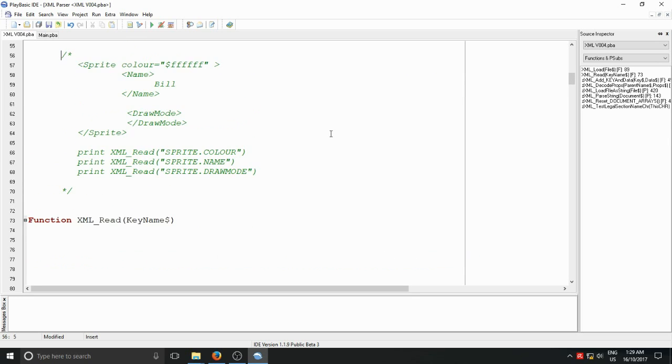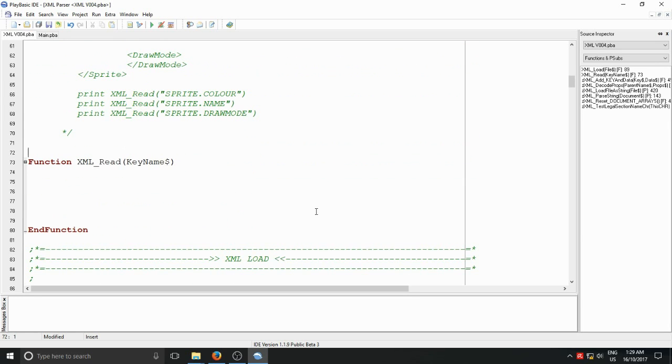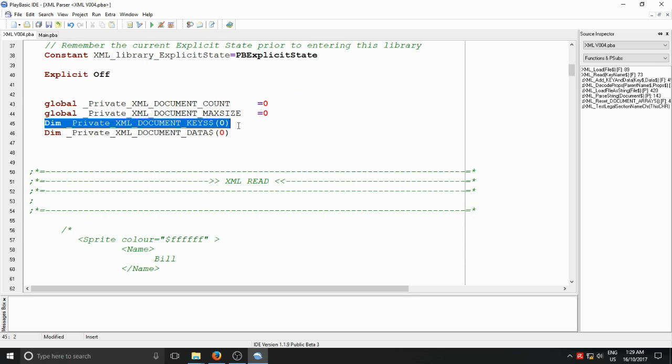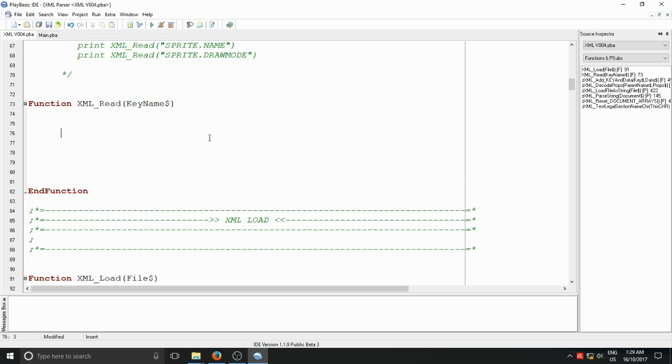Okay, so in our read function, if the user gives us a key, we need to search for that key. Now the easiest way to do that, since we have an array that has all the keys in the document, is to just do a straight linear search.